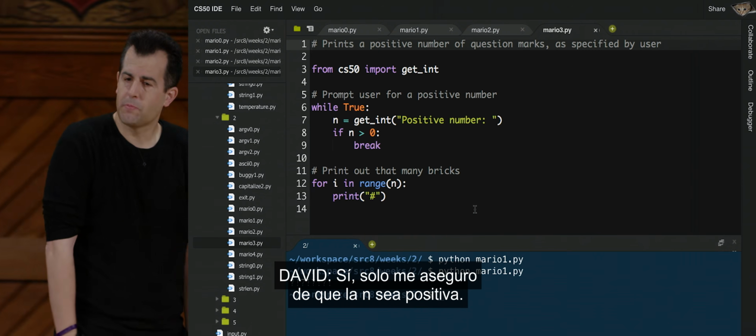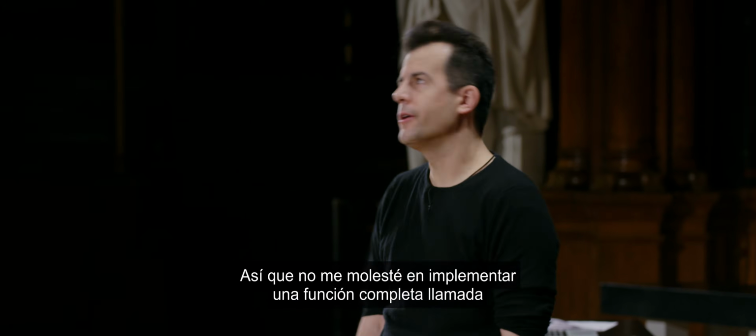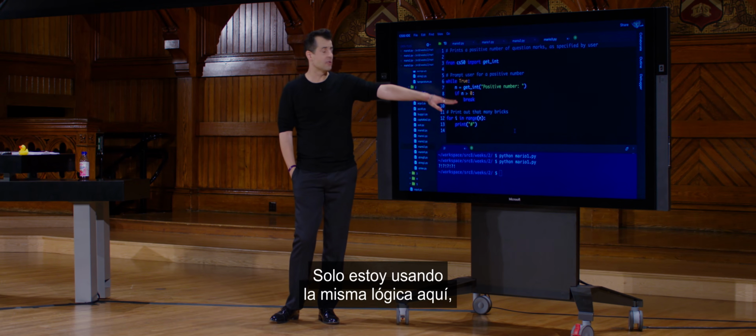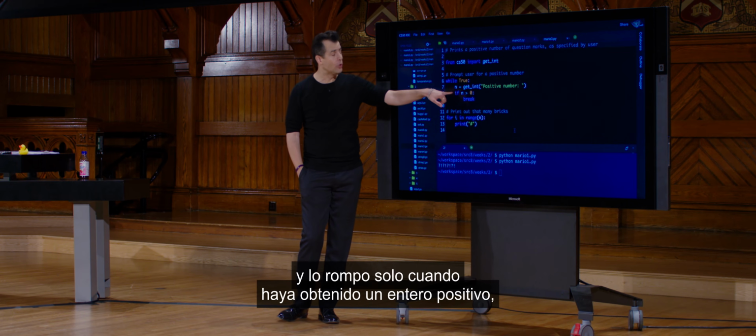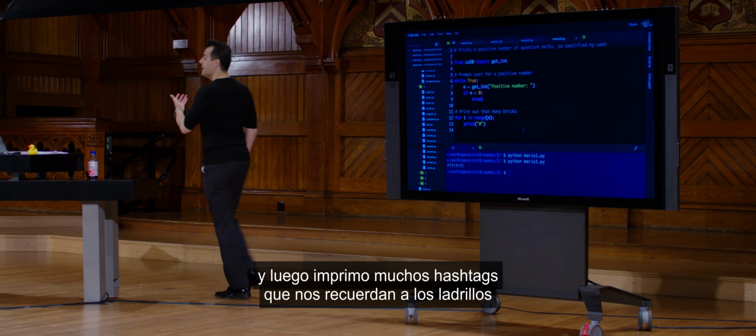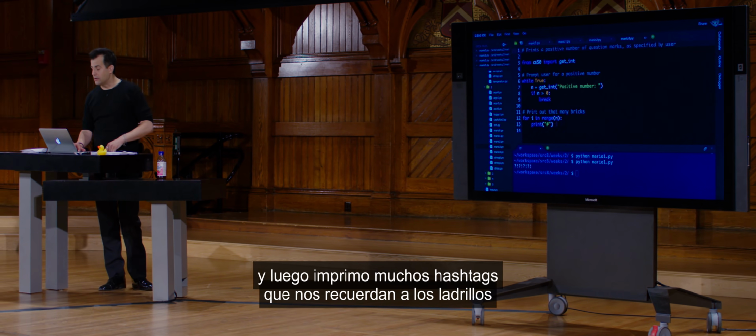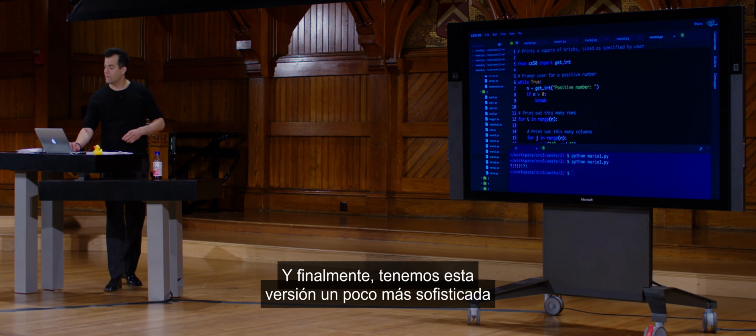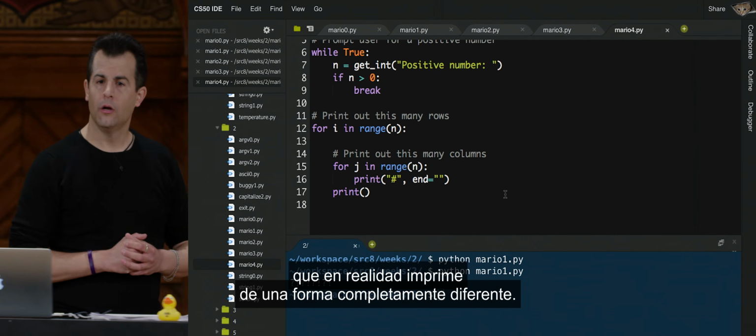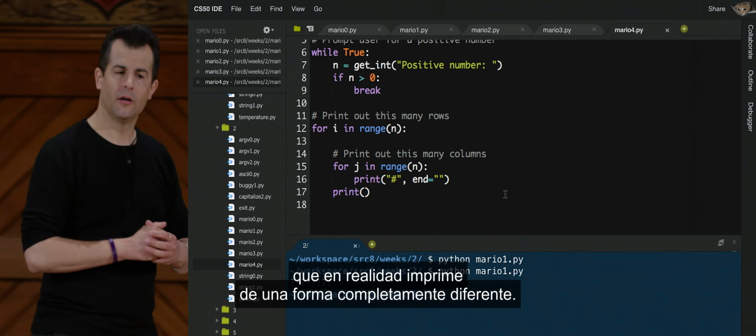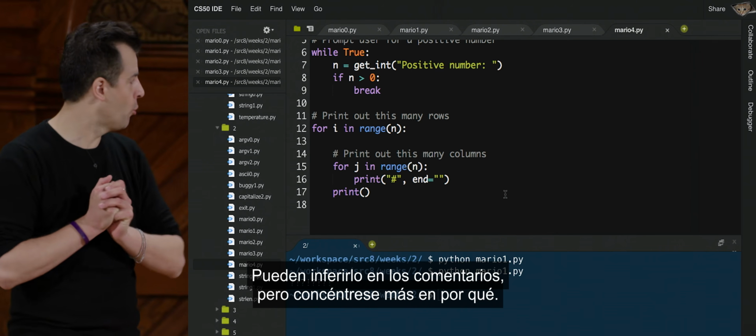Yeah, I'm just making sure that the n is positive. So I didn't bother implementing a whole function called like get positive int. I don't need that. This is a super short program. I'm just using the same logic up here, inducing deliberately an infinite loop, breaking out of it only when I've gotten back a positive integer, and then printing out that many hashtags reminiscent of the bricks in Mario. And then lastly, we have this slightly more sophisticated version that actually prints out a different shape altogether. And you can infer from the comments, but focus more on why.